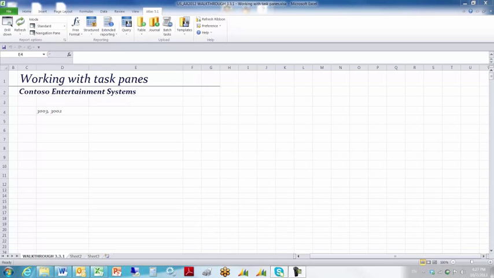This is a brief presentation on how to work with the Atlas task pane. We have here a sample worksheet that's opened up, and in order to get the Atlas task pane to appear, we want to switch over to designer mode and then choose an Atlas function.